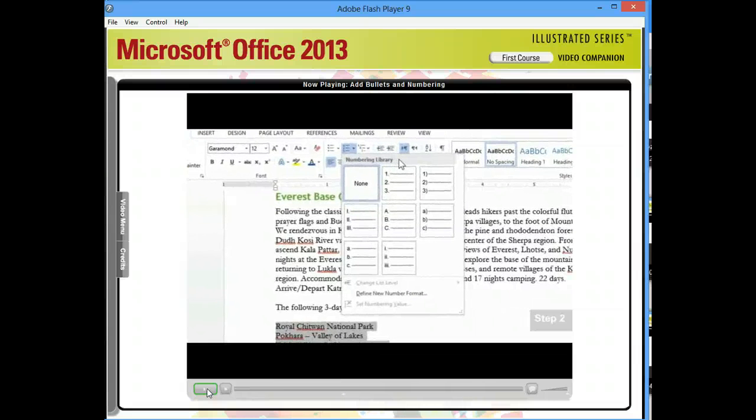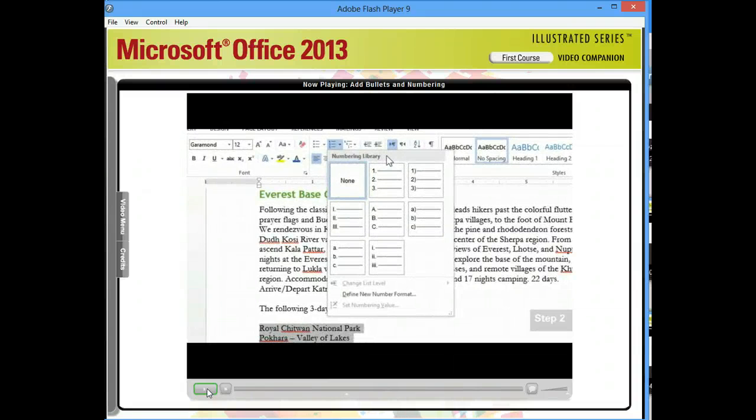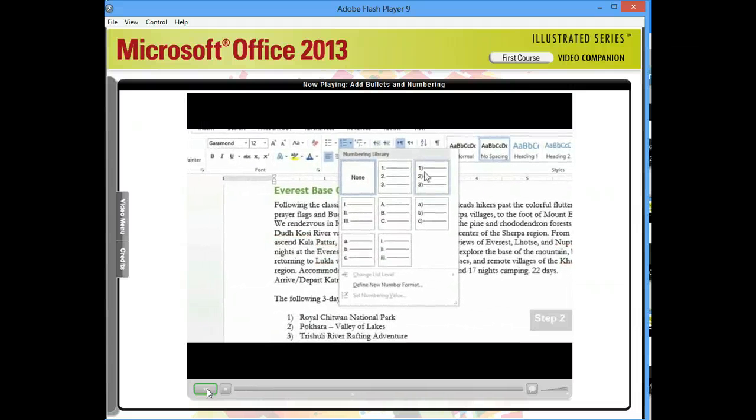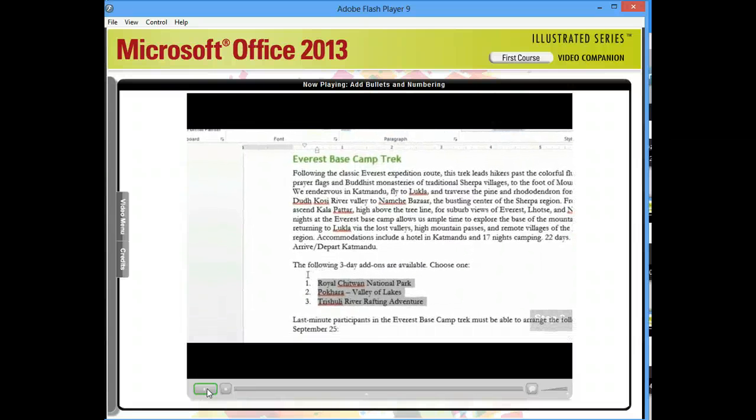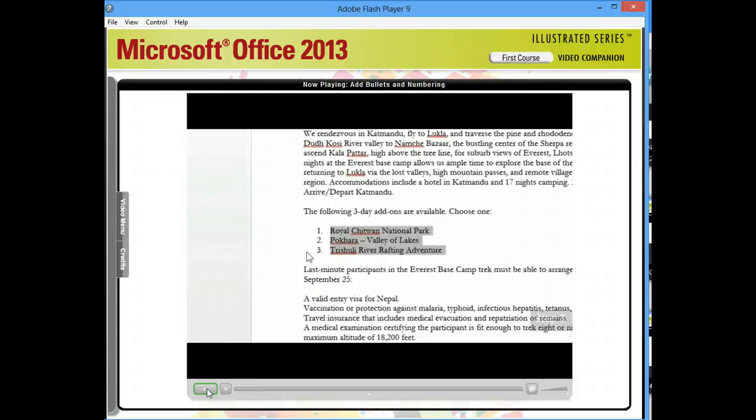This numbering library opens, allowing you to choose or change the numbering style applied to a list. And you can point to the different styles to see a preview of each one. In step 3, I'll click this numbering style. And the paragraphs are now formatted as a numbered list.